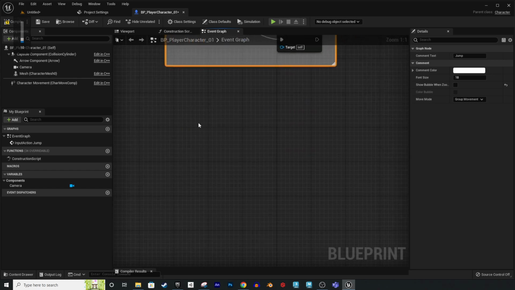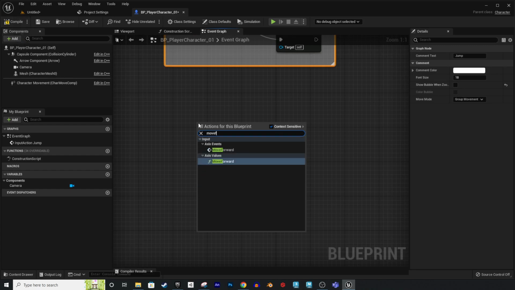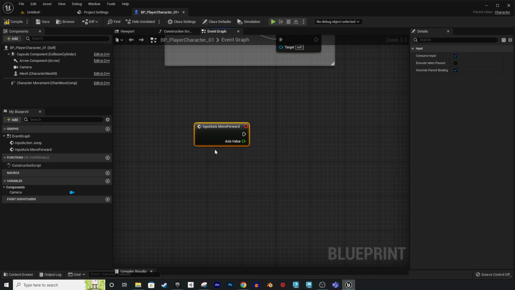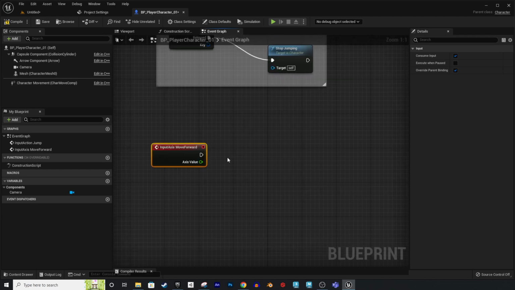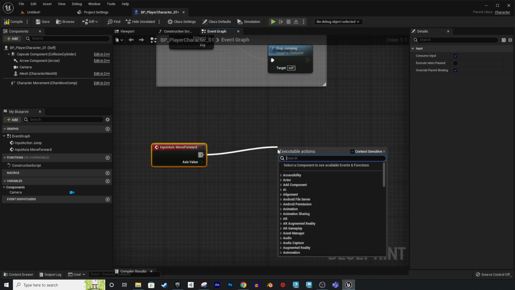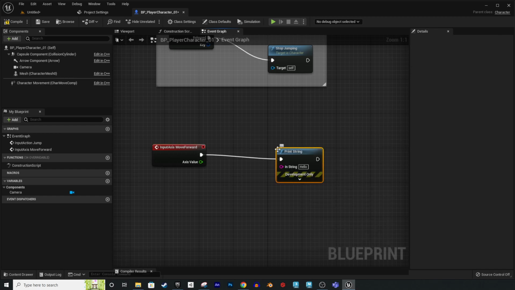So we're going to come down to a bit of empty space. Let's right click and we're going to search for move forward. And we want the axis event move forward. Now I'm just going to quickly demonstrate the difference between our action event and our axis event. So again, you don't need to do this, it's just to show you. Feel free to follow along if you like. The axis event fires continuously as opposed to when a key has been pressed, okay?